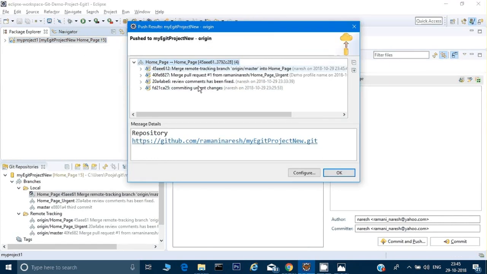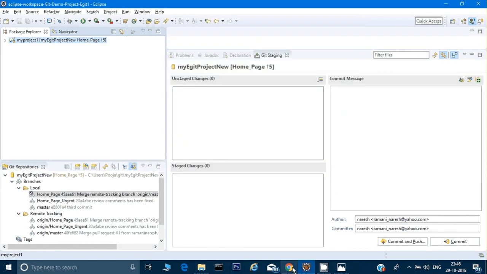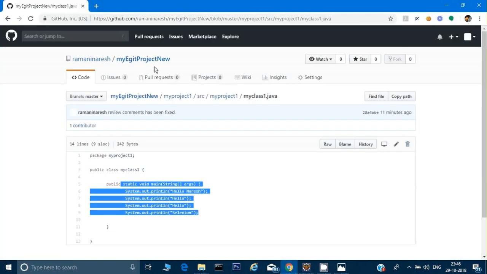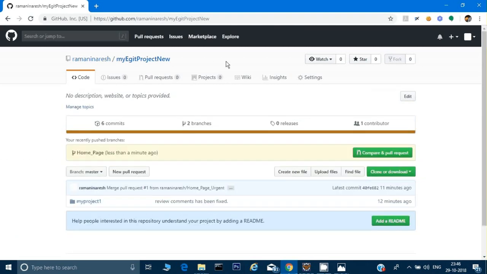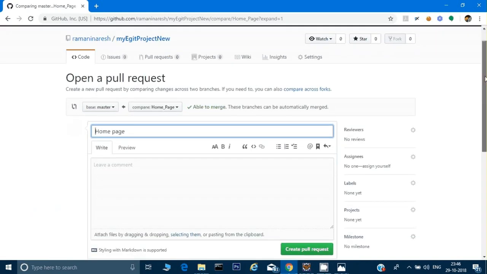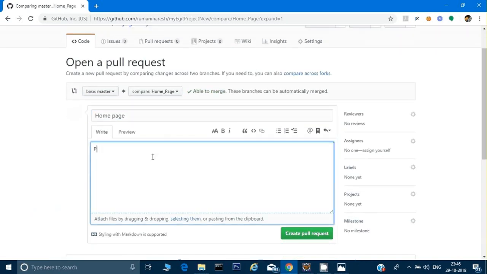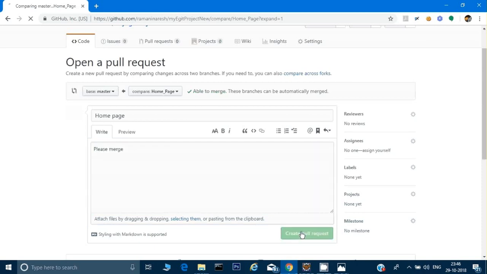Okay, so it has gone to the home page now. All right, and if I go to GitHub and let me go here. Okay, so you will see that your latest changes are this one. Now we have to generate a PR request so that it can go into master. So you will go here, click on this button, compare and pull, and here I will just put a comment, please merge, and you click on create pull request, which will go to your lead.